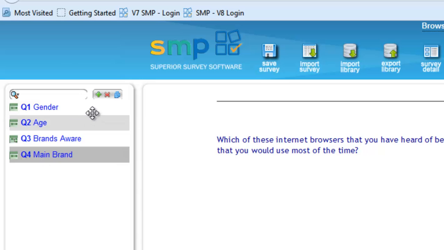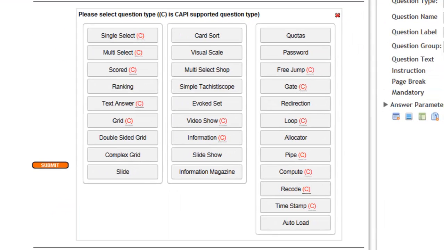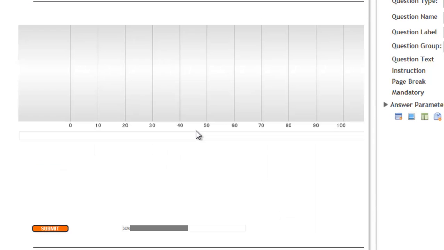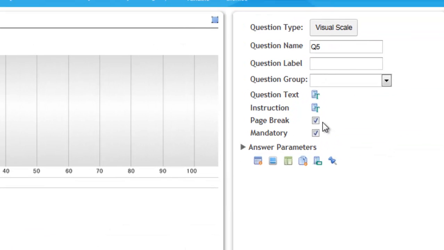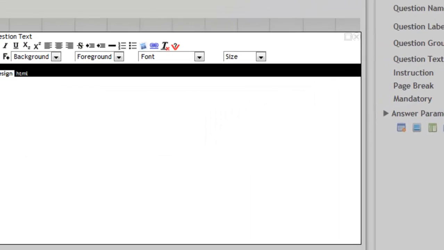So the first thing I do is create a new question by clicking on the plus button here. I select visual scale. There's the beginning of my visual scale board. Now what I need to do is start entering the details over here in the parameters section. The first thing I want to do is enter the question text. So what I'm going to do is cut and paste that from my Word questionnaire.